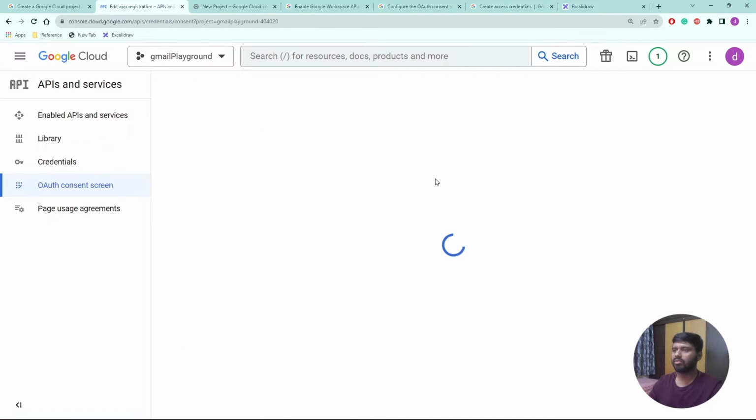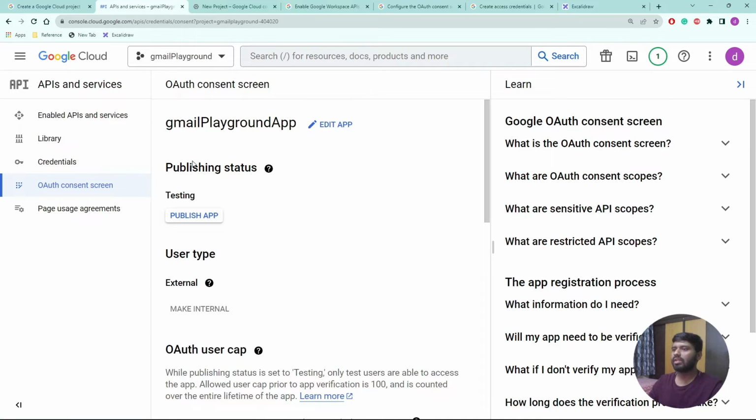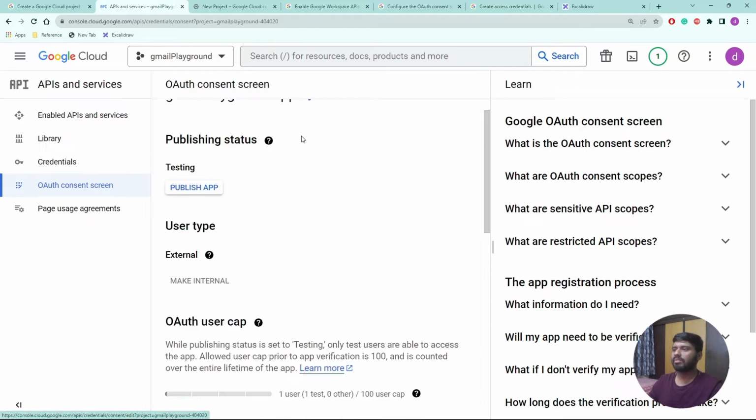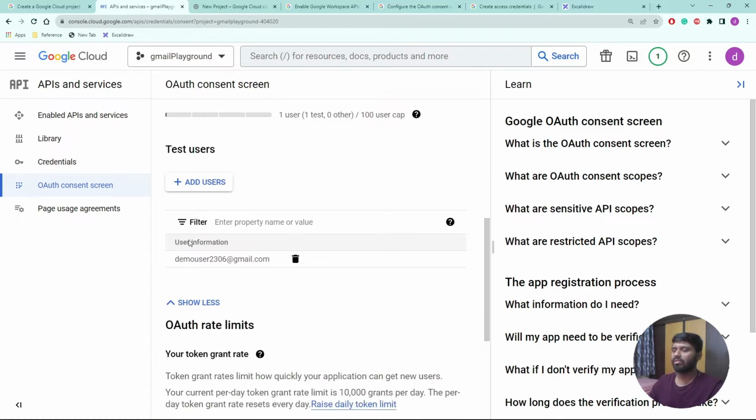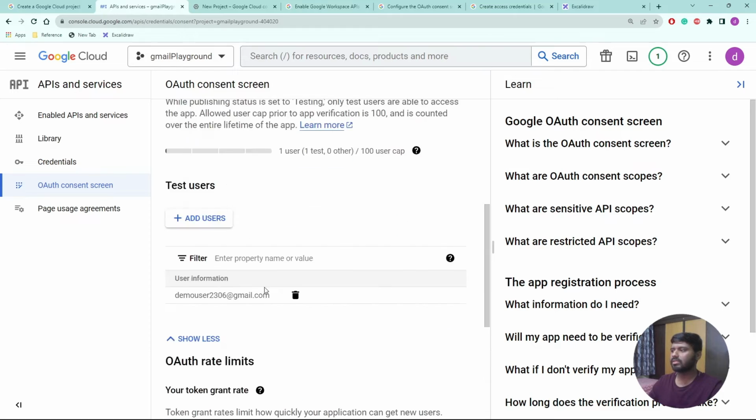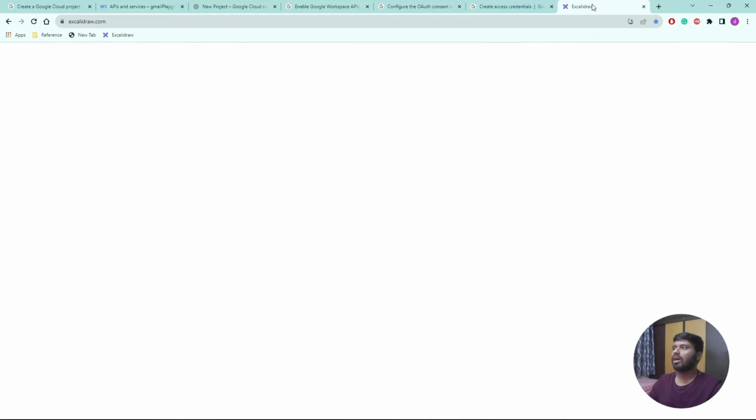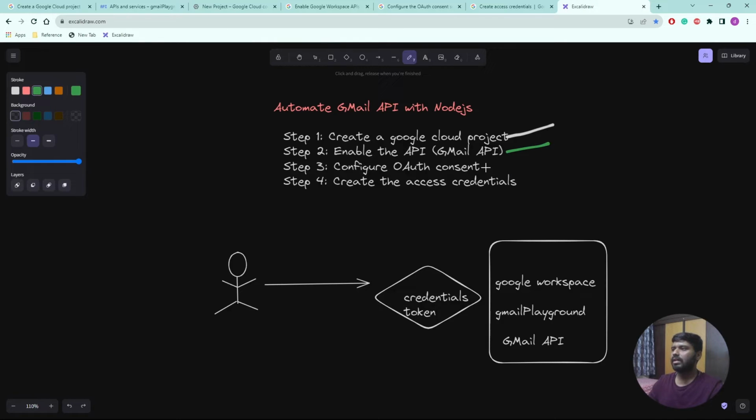And finally I'm going back to the dashboard. So now my Gmail app is done and all the users and all those things have already been created. So this step is already done, which is configuring the OAuth consent. Now the final step is called create the access credential.